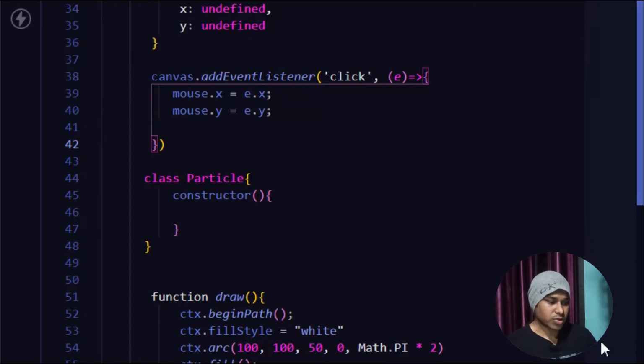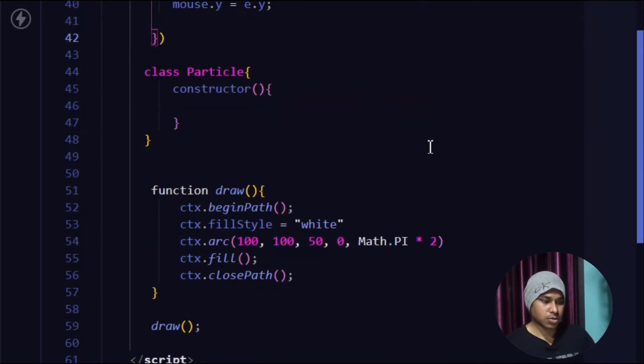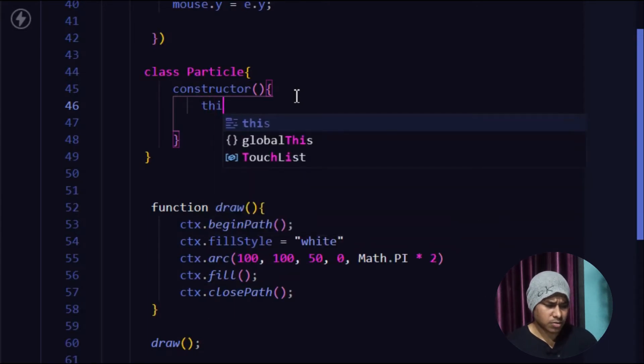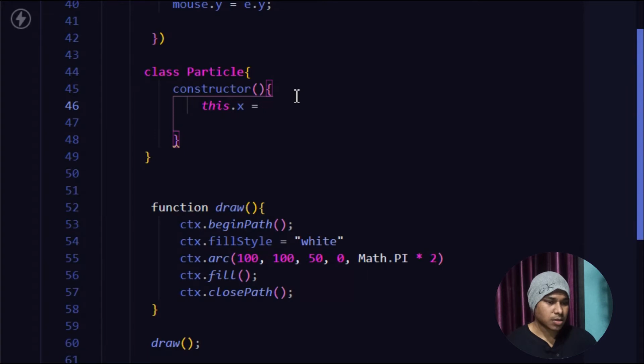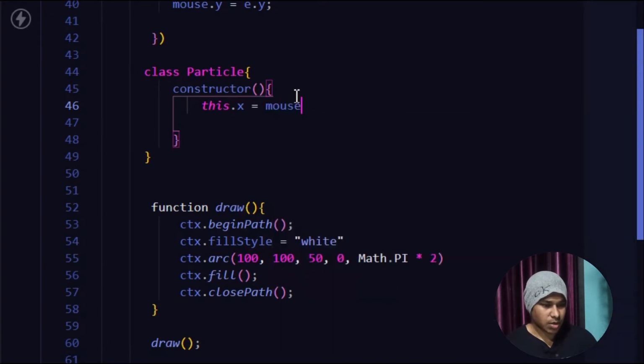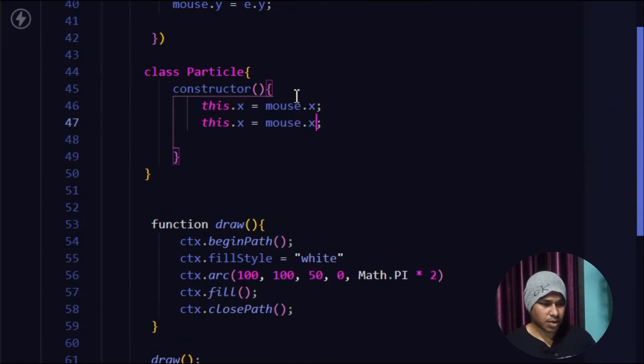We don't want to console log these values on the console, so we are done with this. Now here we're going to define some values. The very first thing I want to define is this dot x. I'm going to update my x position, so I'll use the same x coordinate, mouse dot x. Let me copy it, and this is going to be for y. I'll change it to y.